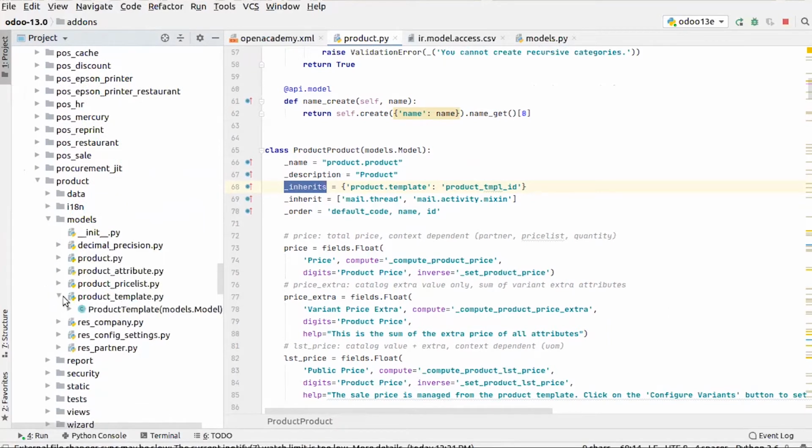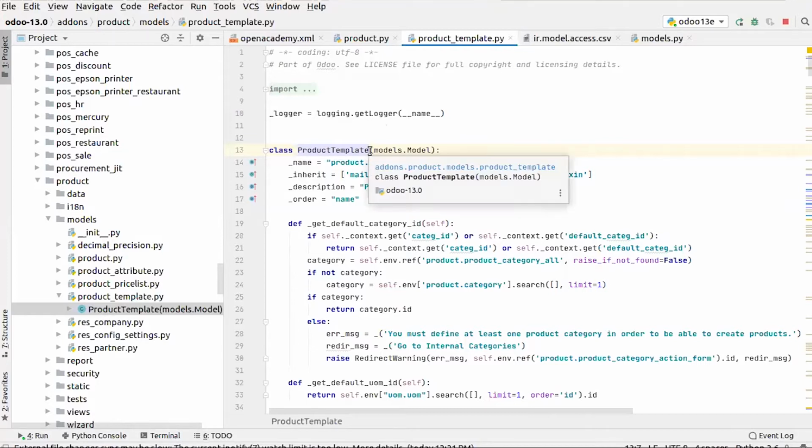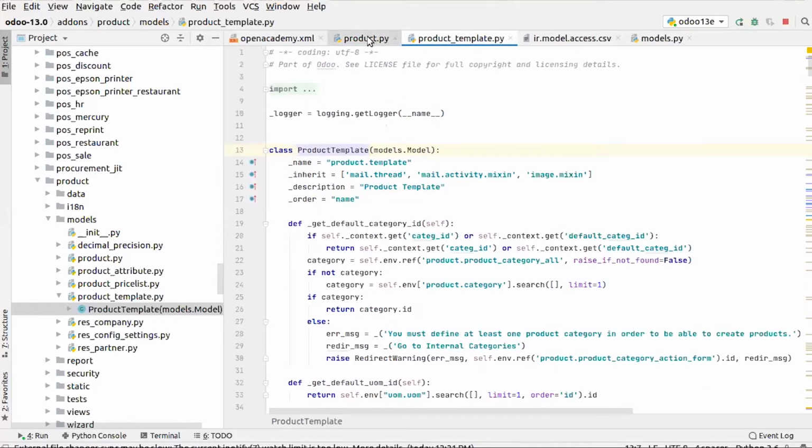You see the product table, product template. So there is a product template table. It's inheriting many features from other tables like mail thread, mail activity mixin, image mixin. Those are for different purposes; you will get to know them when you play with Odoo more frequently and in more detail. So this product table is another table, and this one is the product template. Okay, the product template and the product.